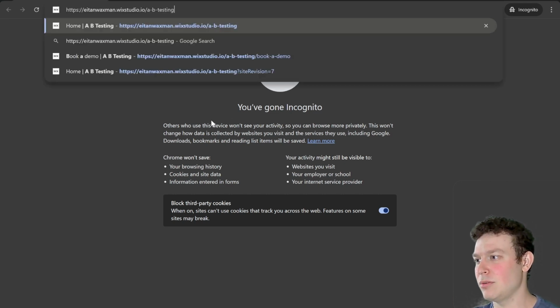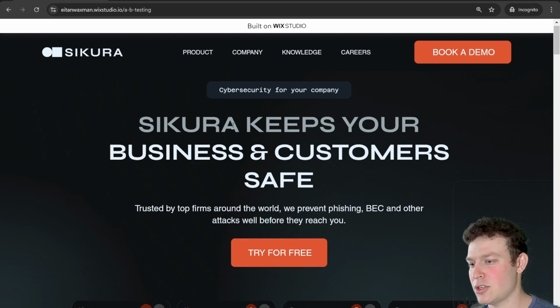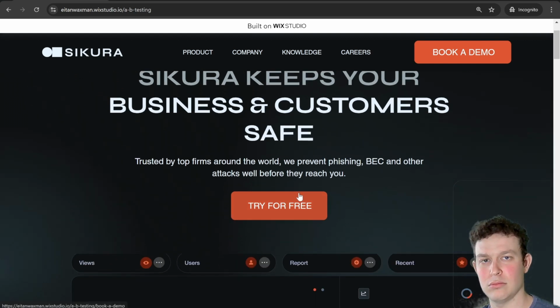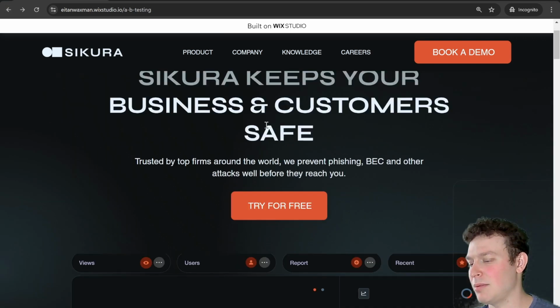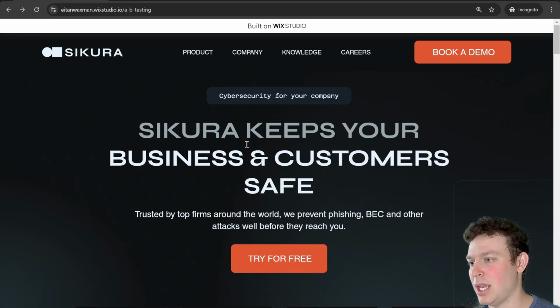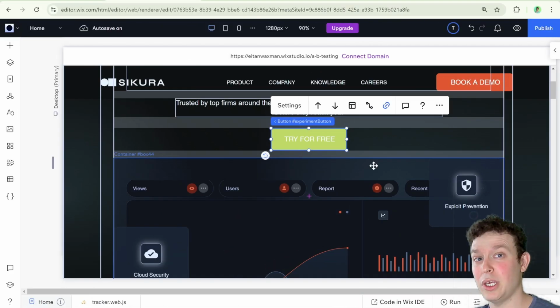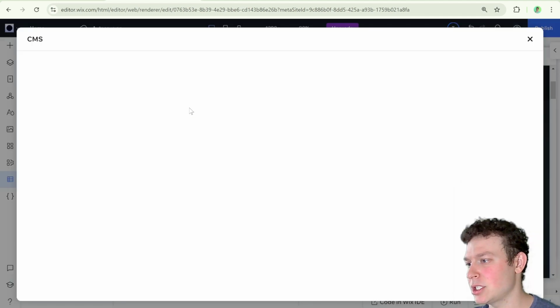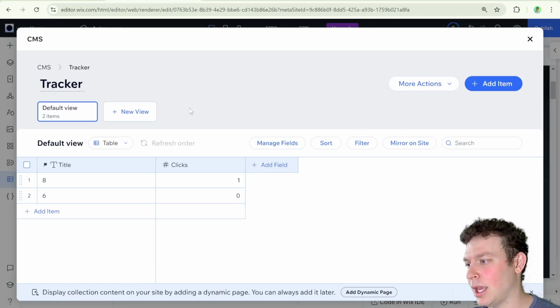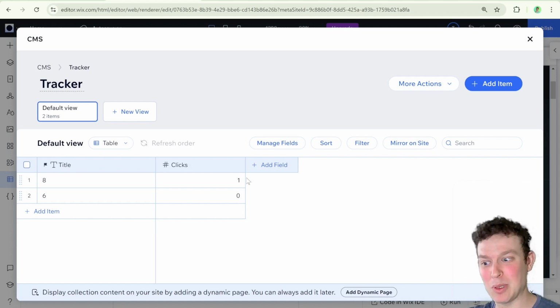So I'm just going to load the site. So I got version 7, okay, version A, and I'm just going to click try for free. Awesome. And I came to this page. So let's first check and see if we registered that click at all. So I'm going to go back into the editor, and head to our collection, your collections, tracker, and yeah, so we have one click for version 8. Okay, so it seems to be working.